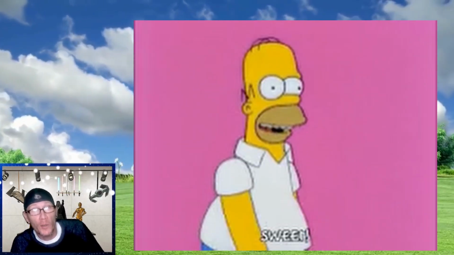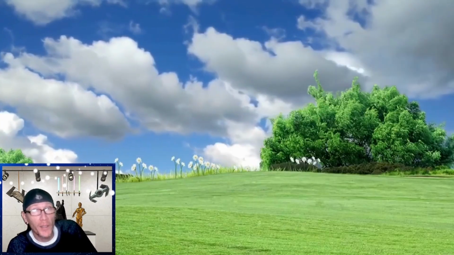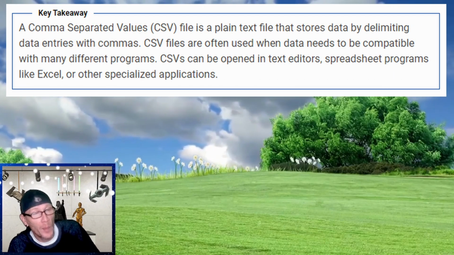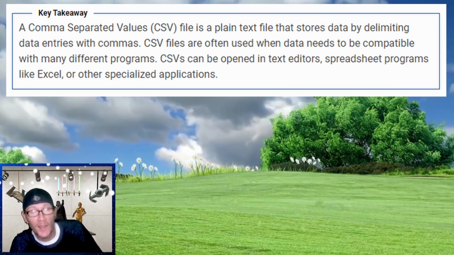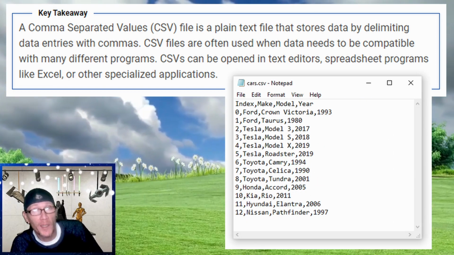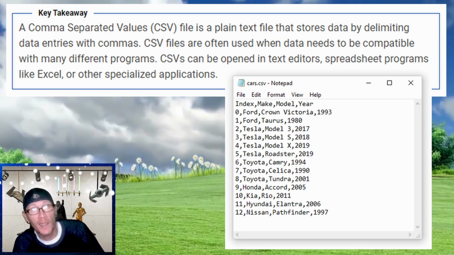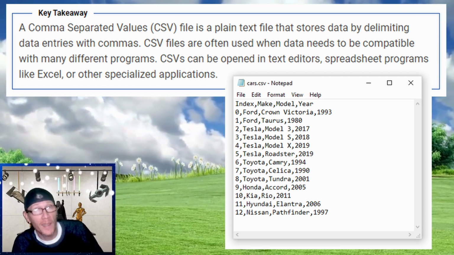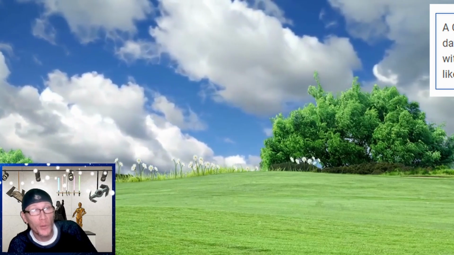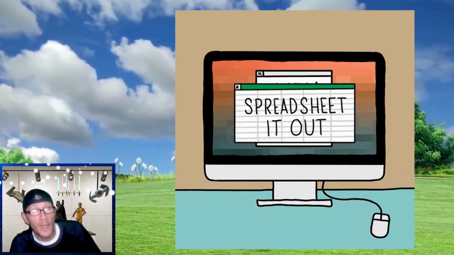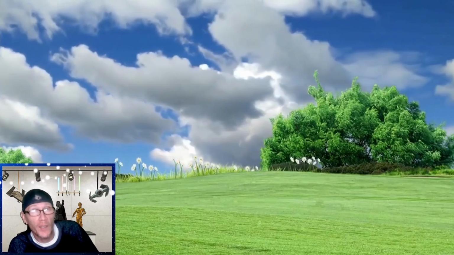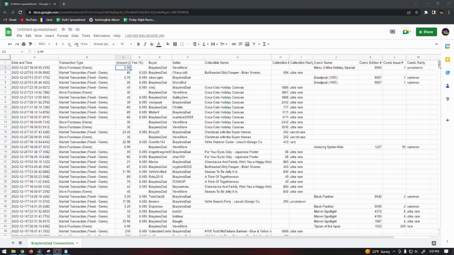So first off, I wanted to explain what CSV files are. They're very common. They stand for comma separated values, and that's exactly what they are. They're text files with the data separated by commas so that they can be easily imported into spreadsheet programs like Excel or Google Sheets. And we're going to use Google Sheets today, and I'm going to show you how to import your CSV file into your spreadsheet so that you can get all the information you need.